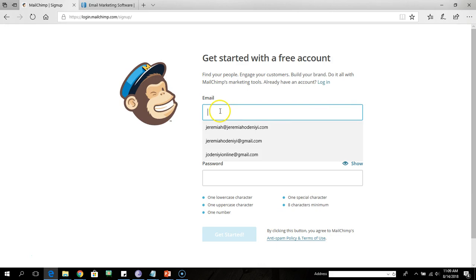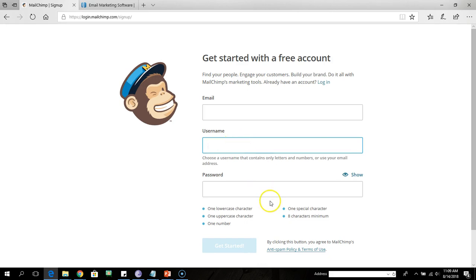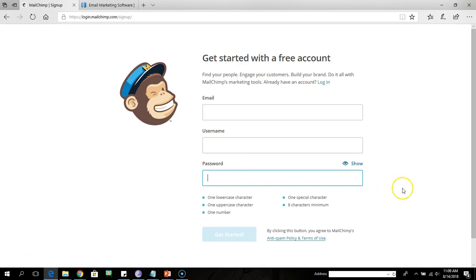So this setup process is straightforward. You just put in your email address, then your username. You can even use your email address as your username, and then choose a strong password, and that's that. When you have that set up, they'll take you through the verification and sign up process. It's pretty straightforward, and you can start building lists, which I'm going to show you in the next few minutes.